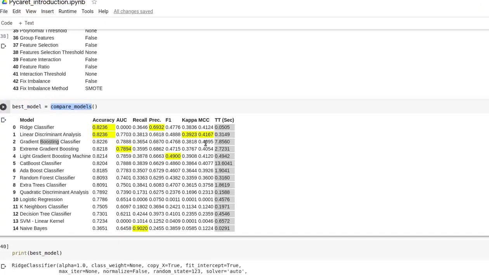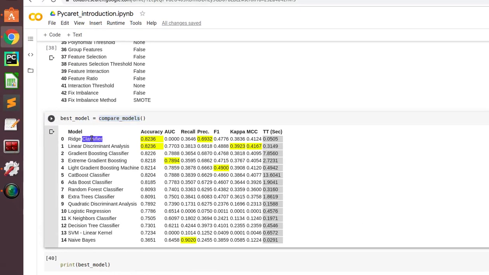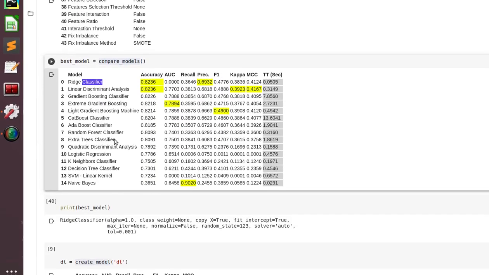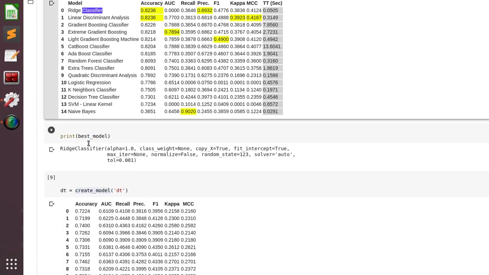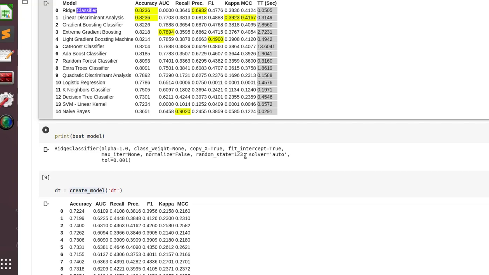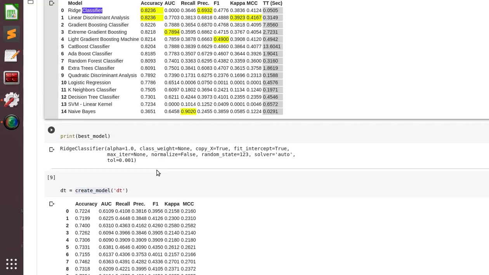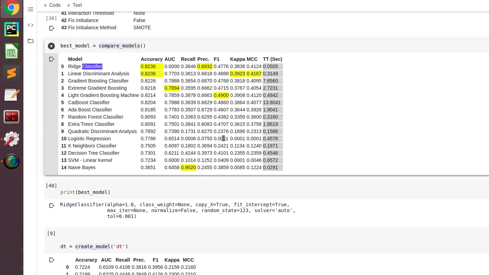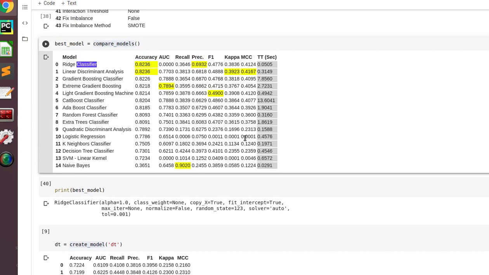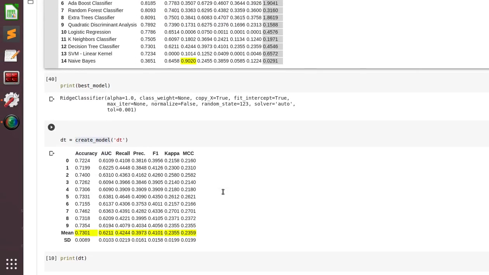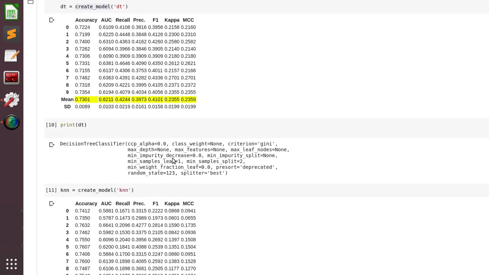If you want to know the parameters used in this Ridge Classifier, you just need to write print best model, and here are the parameters used by the model. Similarly, suppose I know these are all the algorithms and these are the accuracies. If I'm getting the best accuracy on decision tree, I just need to create a model of decision tree. Similarly, these are the parameters, which I have also let you know before.